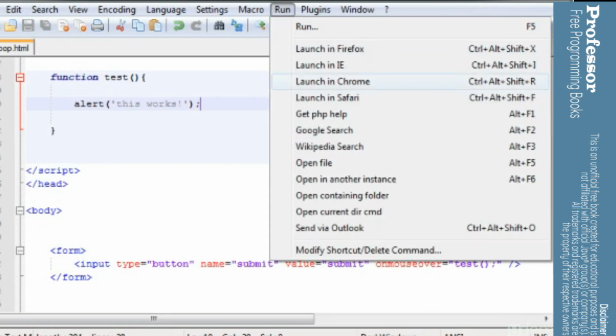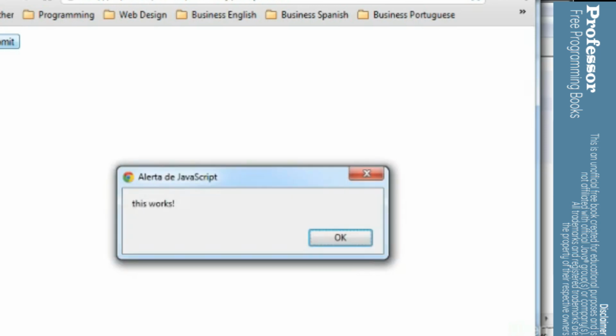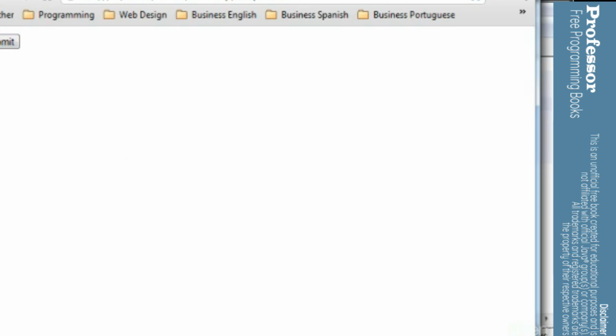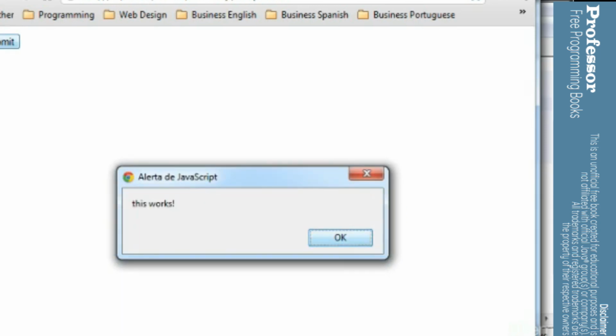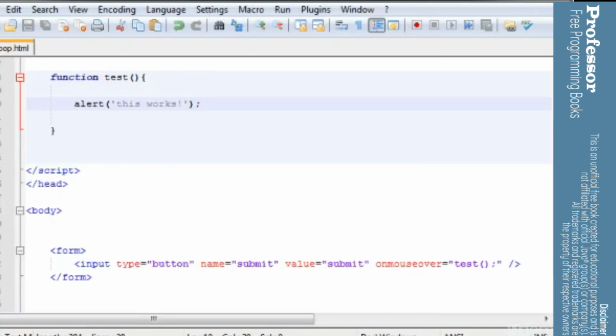So as you will see, in Chrome, see, I didn't click it. As soon as I pass the mouse over it, it calls the function and the alert box appears. So these are just a few simple events you can use.